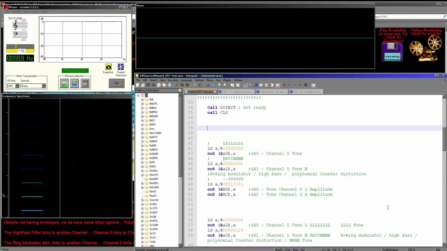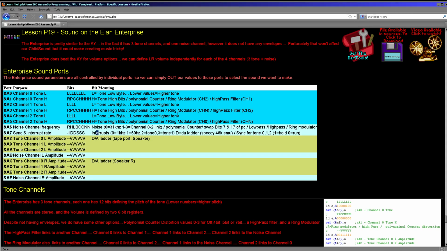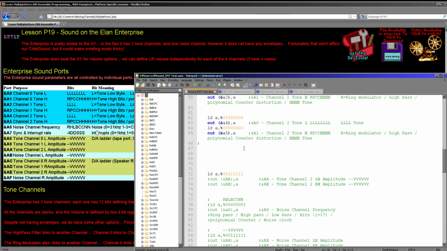So that's channel 0 in use. All the other channels do work the same. The only thing you need to bear in mind is they do use different channels for their input, and some of them even use the noise channel for input. So, well, how do we actually use the noise channel? Well, let's have a look at it.